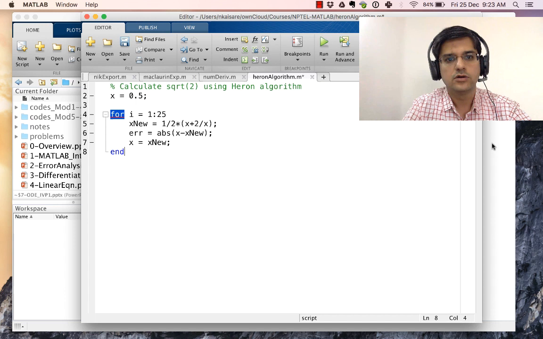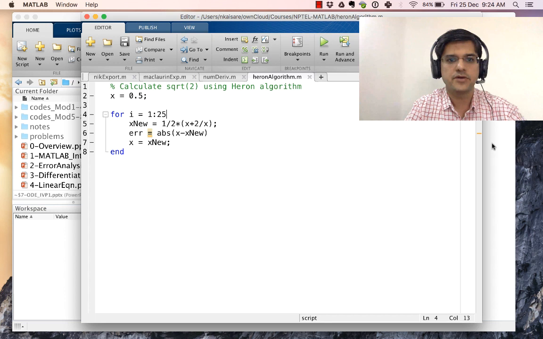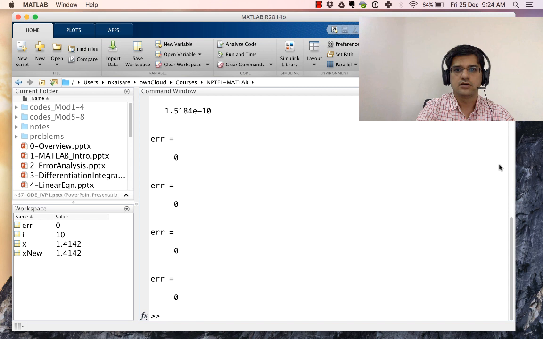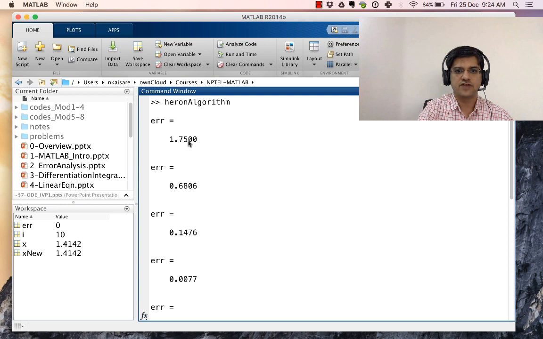Okay, and yeah, so let's type this out. Maybe we should not do it for 25. We know that it converges very quickly, so let's just do it for 10 iterations and let's run this. Okay, so what we start off with, the error was 1.75, that is the difference between x new and x old is 1.75, 0.68, 0.14, 0.007, 2 into 10 to the power minus 4, so on and so forth.